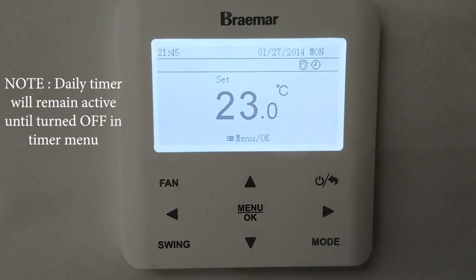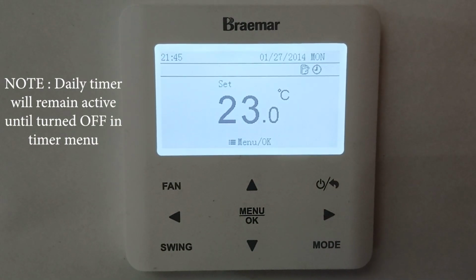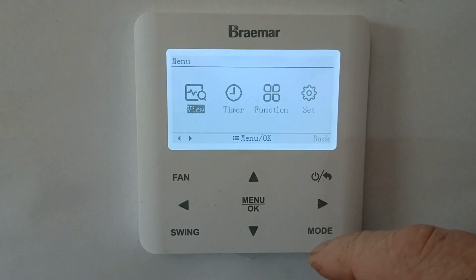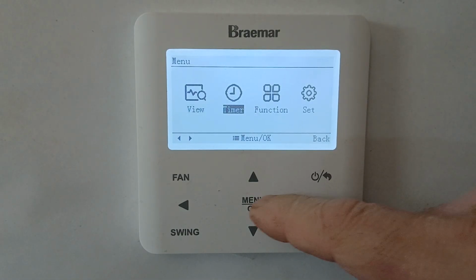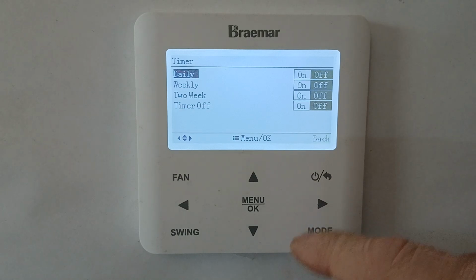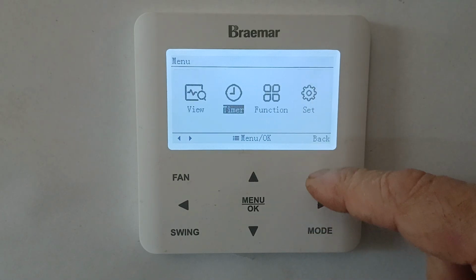Note, the daily timer will remain active until turned off in the timer menu. To disable the daily timer, push menu OK, use the right arrow across to timer, menu OK again, and then use the right arrow to turn it off, and then the back arrow twice to return to the main screen.